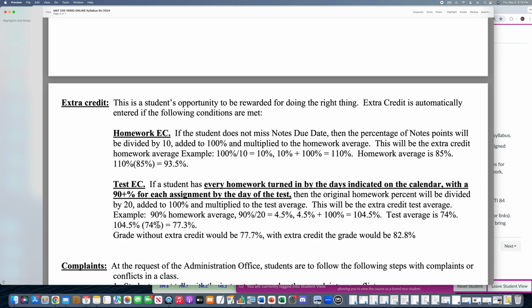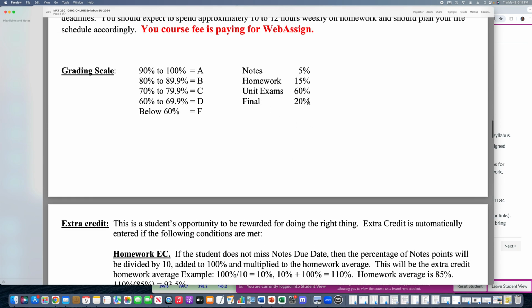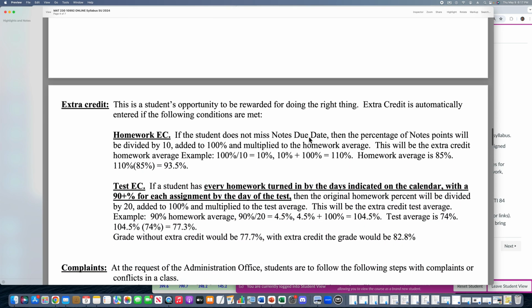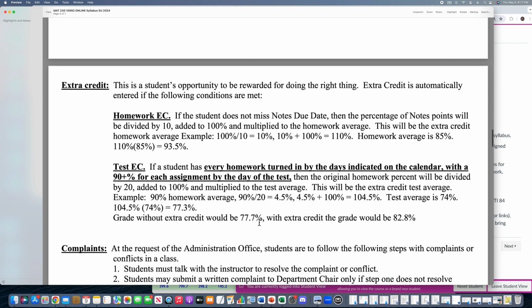So what I'll do is take your homework average divided by 20, add it to 100, and then multiply that to your test average. All right. So again, if you have a test average of 74, that's now 77. That's 60% of 3. Oh, let's see. That would get you about another 1.8%, somewhere in that range. So here's an example. If you had the 85% homework, a 74% test average, and you did these two things, your grade would be at around 82.8%. Without it, you'd be at 77.7.